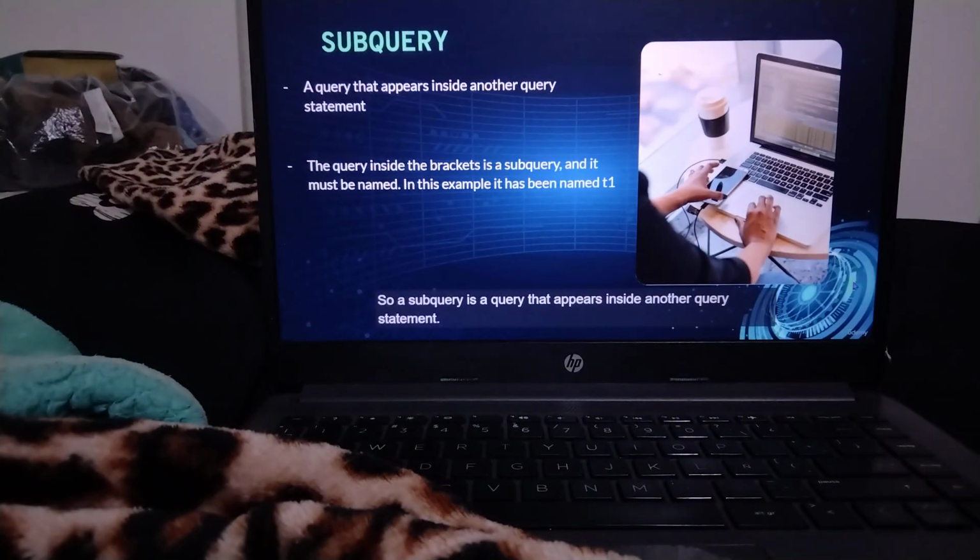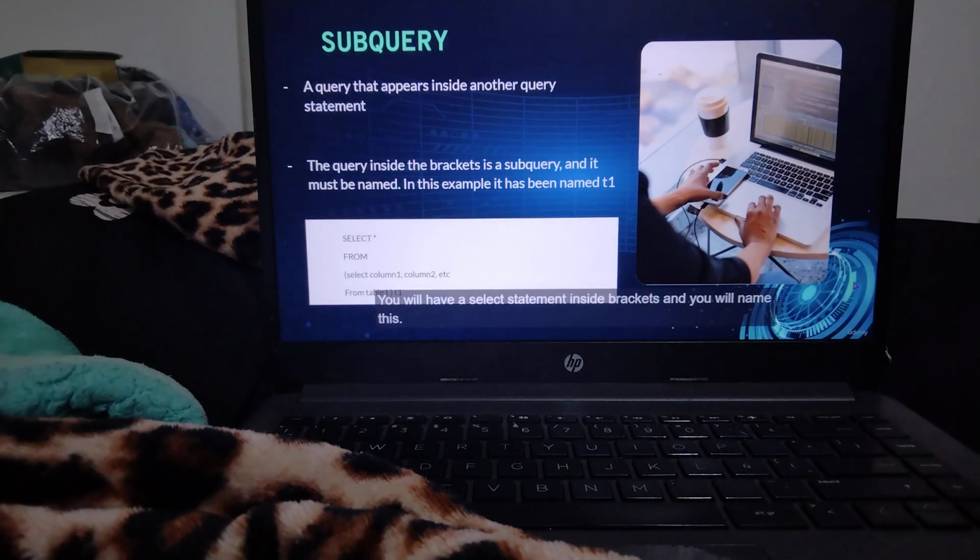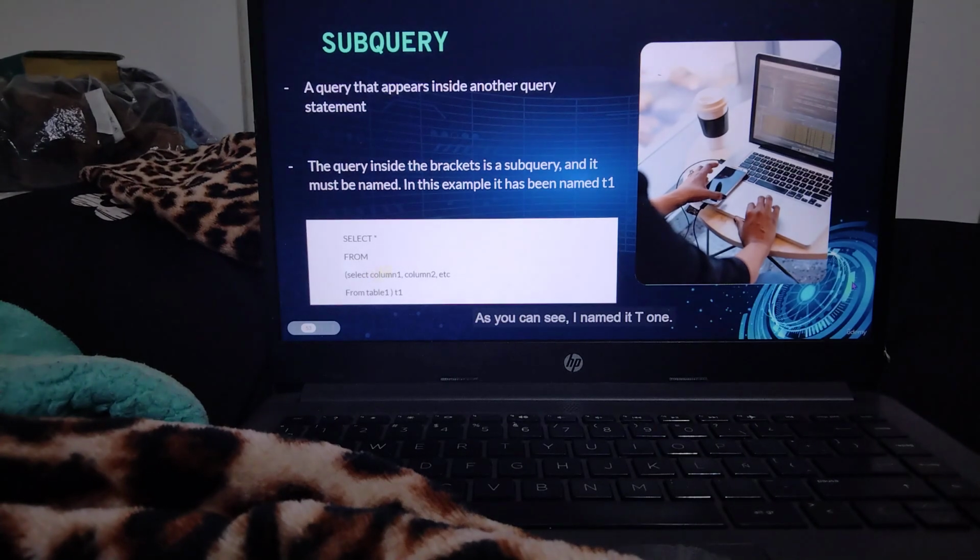A subquery is a query that appears inside another query statement. You would commonly use these to take an aggregate of an aggregate, or a calculation of an aggregated field, such as average count of orders. You can see here what it would look like. You'll have a select statement inside brackets, and you will name this. As you can see I named it T1.